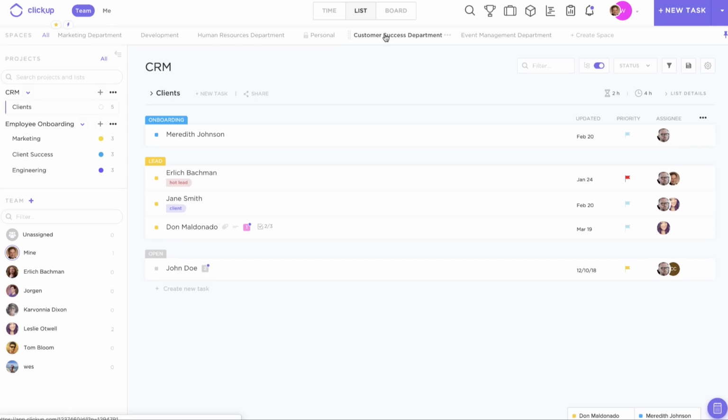As you can see here at the top, I have my spaces level. Once you create your overall team, you can add your spaces to break down the different departments within that team organization. So for example, let's say I'm using a team to run my business. I can create different spaces here to break up my marketing department, human resources department, and customer success department. And then underneath each space, I can add my projects.